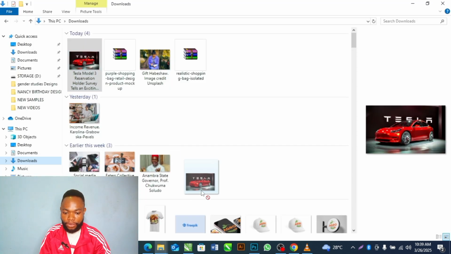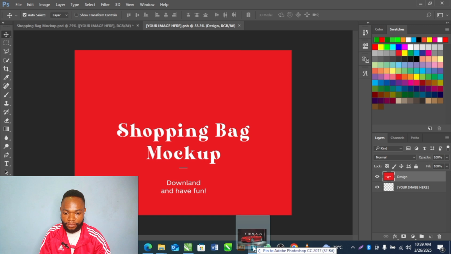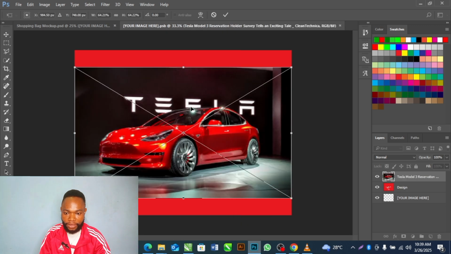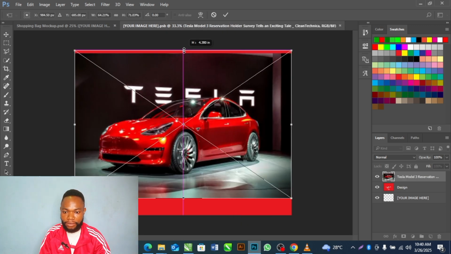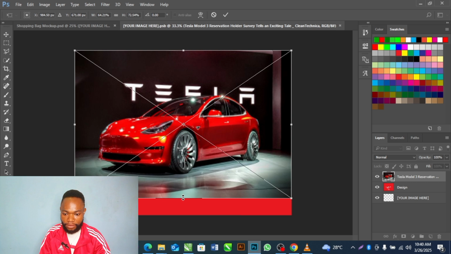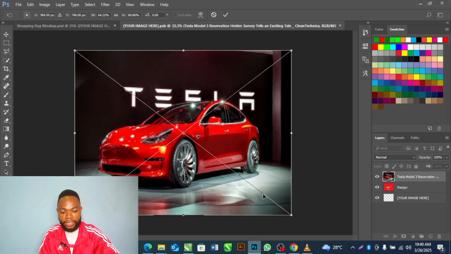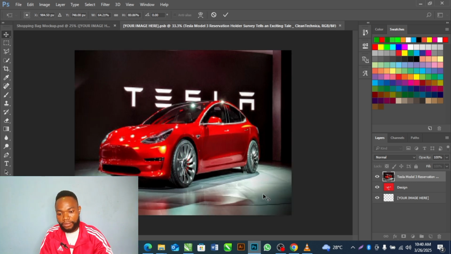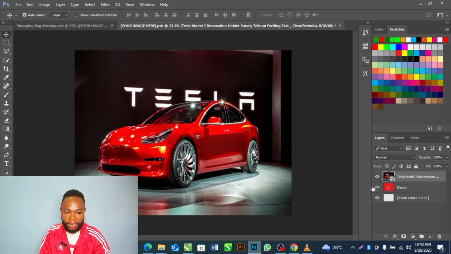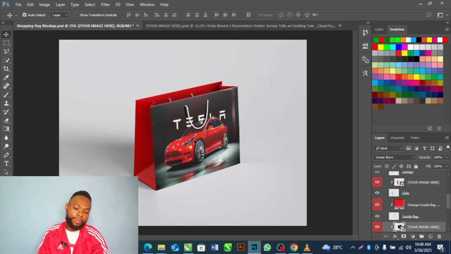Simply drag in your design and adjust it. Press enter on the keyboard. You can turn off this default design and then hit save. Then your mockup is ready.